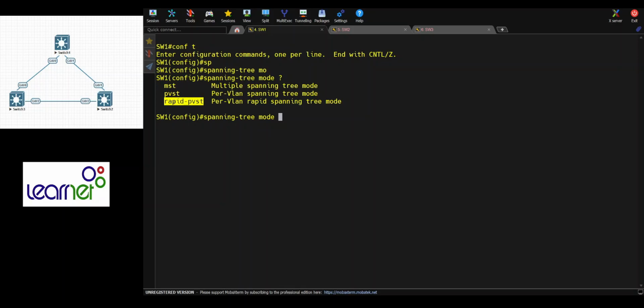And these two protocols are compatible, which means you can have some switches on PVST and some switches on Rapid PVST. But the thing is, if you want to benefit from the Rapid PVST advantages, obviously you have to configure this on all involving switches in your spanning tree infrastructure.